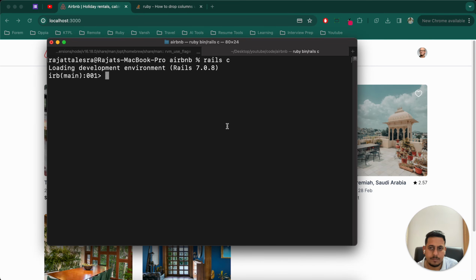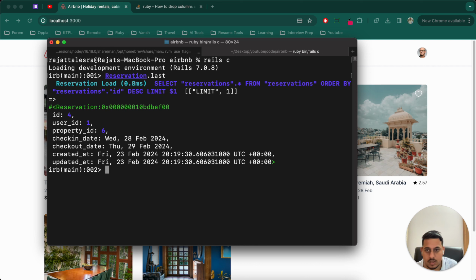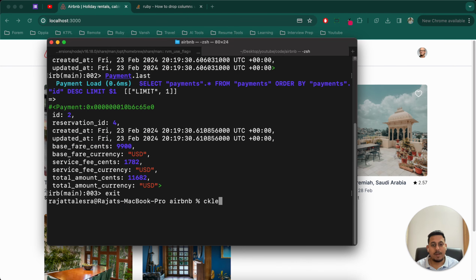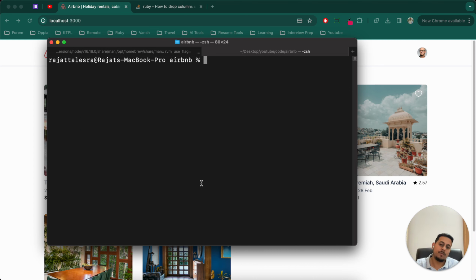Let's go to console and Reservation.last. Property ID 62829. Great. 116 or something, right? So Payment.last, 116. So we have done one major work.